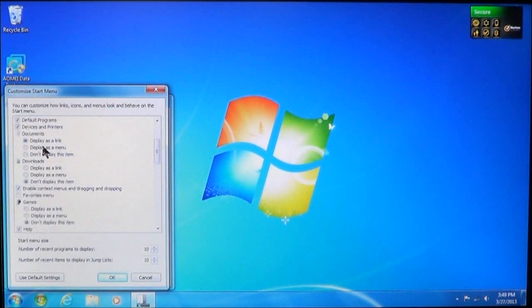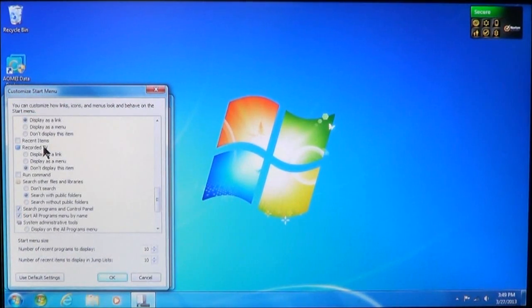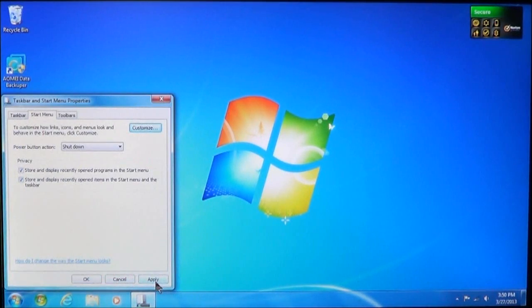Now you'll come down with this list. Windows XP and Windows Vista work on the same principles, except the dialogues are a little bit different. What you need to do is scroll down to Run command and then click on it, and it'll bring a check mark next to it. This signifies that it's turned on now. Choose OK at the bottom, choose Apply, and then choose OK again.